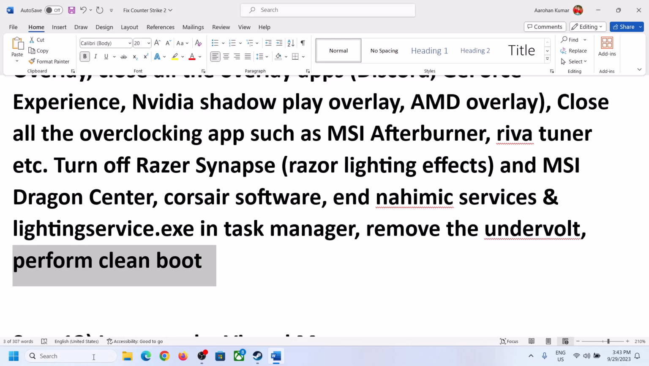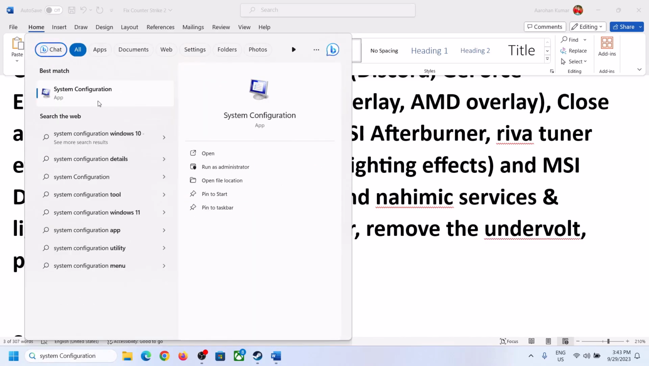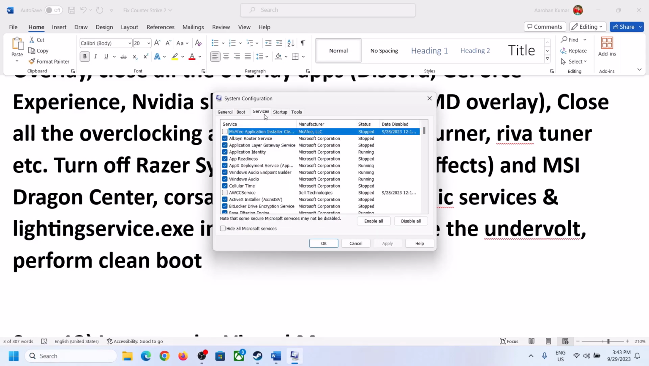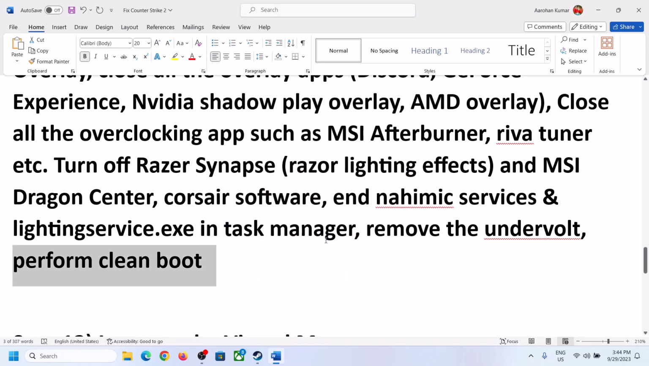Also perform a clean boot. For this, type System Configuration in the Windows search box and click on System Configuration. Go to the Services tab and put a check on the box which says Hide all Microsoft services, then click on Disable all. In my case, this option is grayed out because I already did it. In your case, this would be highlighted. Click on Disable all, then click Apply and OK. You will see a restart option. Restart your computer and then launch the game.